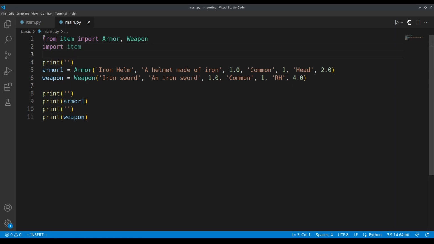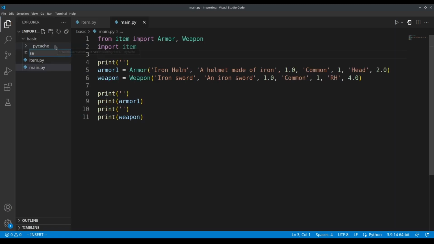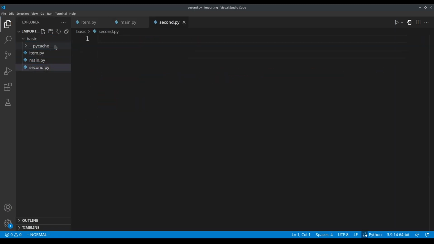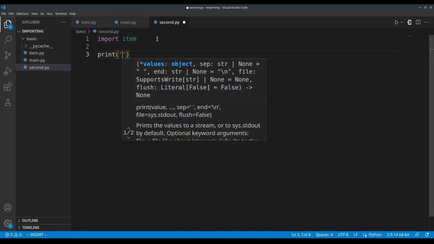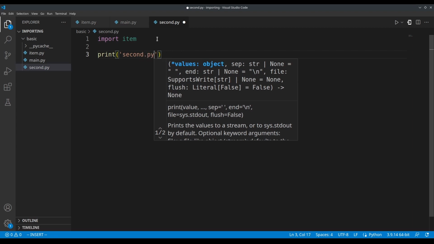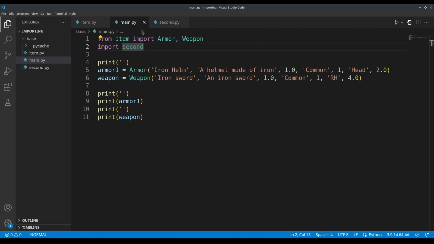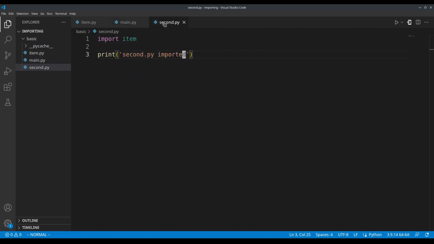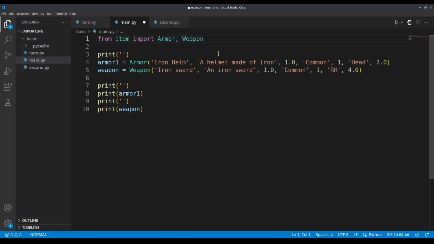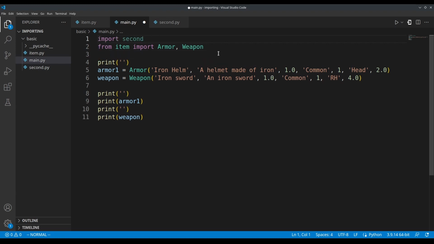So to demonstrate that, I'm going to make a second file. We'll just call it second.py. And here we'll say import item. And then under it, we'll say print second.py imported. So what should happen is that we import second, and second will import item. And I'm actually going to put this as the first line, so that second will import the item class first. So we'll import second, which will import item, and then those two will get loaded.